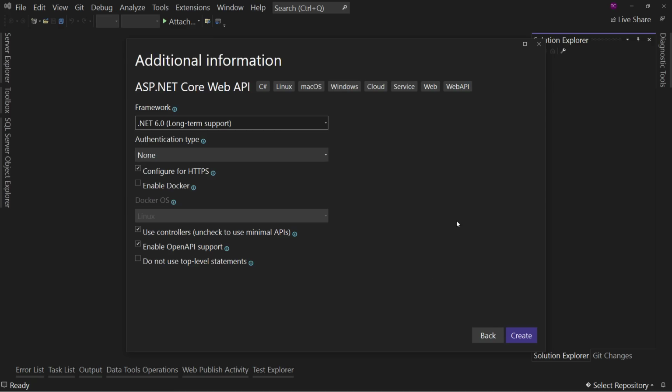We'll hit next. We're going to choose .NET 6. That is the current framework as of the time of this video, the most recent. But even as .NET 7 comes out, this will still be the long-term supported version. So this will be supported until a year after .NET 8 comes out, just so you know. Authentication type we'll leave as none.